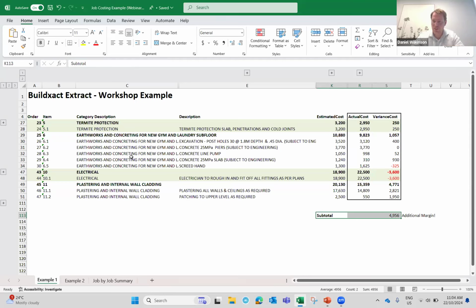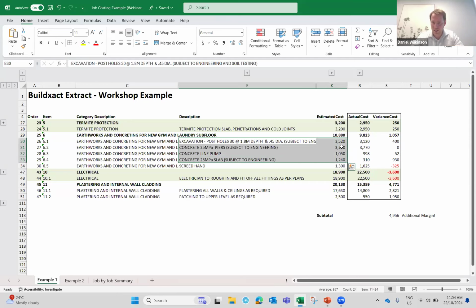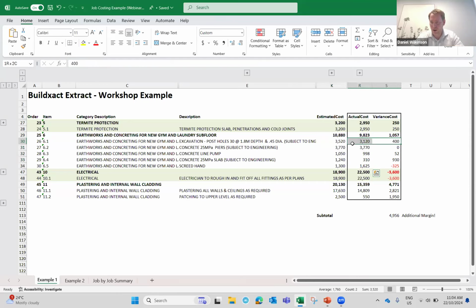So this is Build Xact. If you want to have a chat on this, please absolutely reach out, but this is gold standard. Here's your estimate, here's your actual, and then are we winning or losing? And then this column here is probably the most important column in the entire sheet. I want to know whether you're defending that margin.